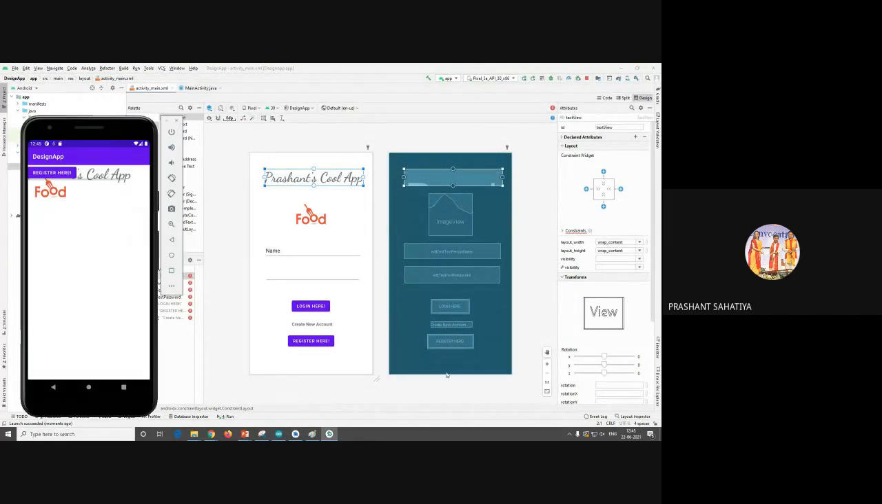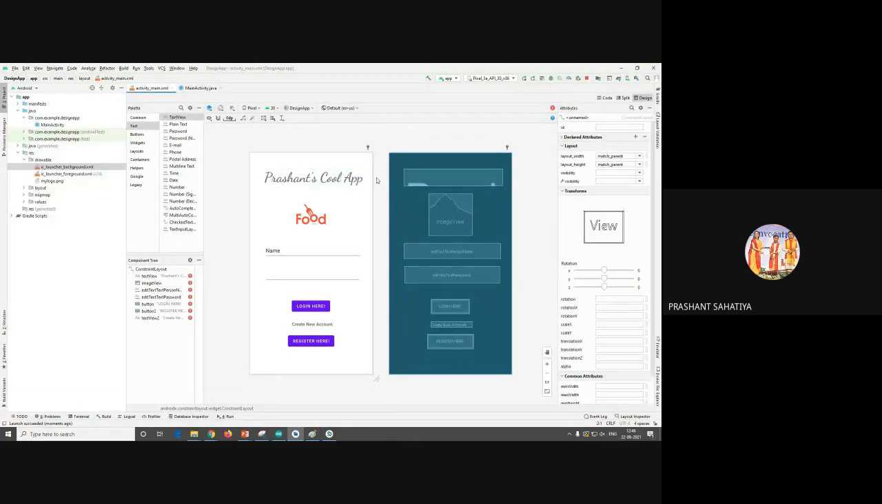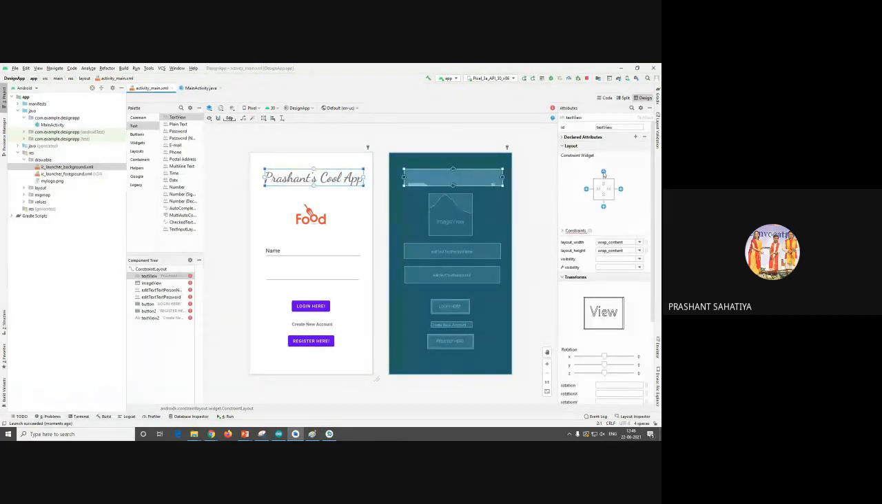मतलब कि अगर कोई भी फोन होगा ना तो उसमें यहाँ पे सब कॉर्नर पे चला जाएगा. If you are not giving constraints, this will be at 0 0 position. Everything right now is 0 0. सब वहीं से start हो रहा है. ठीक है. So I'll do what? I'll one by one select each and every component and add the constraints of it.